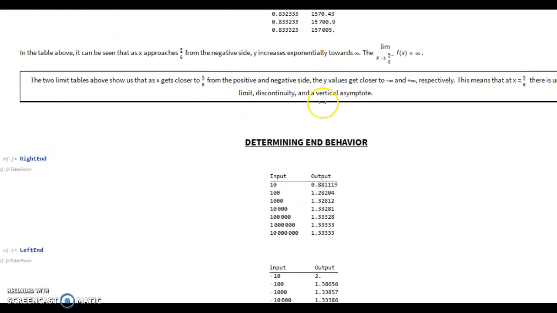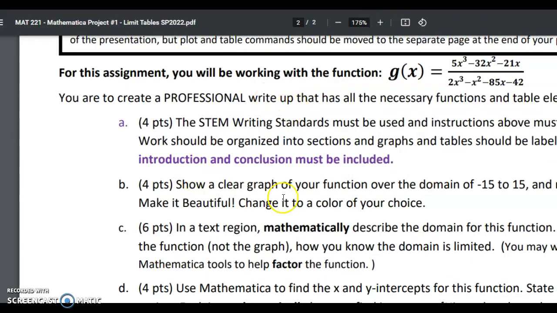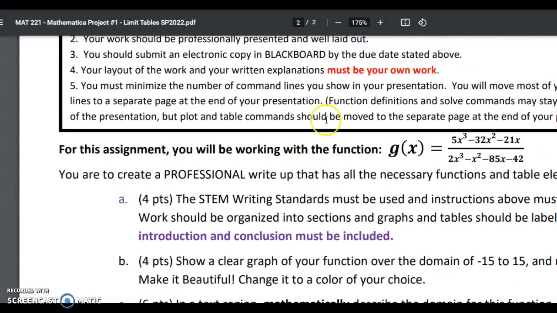All right? So hopefully this will help you with what I'm expecting for this project. If you have any more questions, I've had a few email questions. That's why I made this video. Simply email me or come to office hours. Again, here's your project. Good luck.